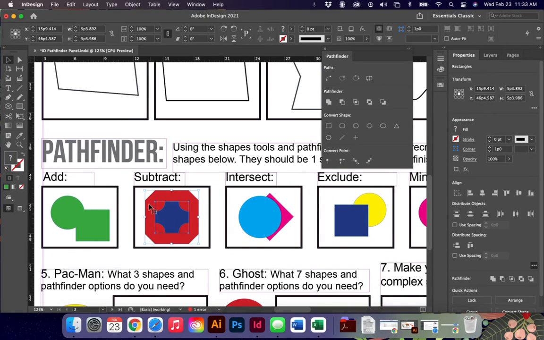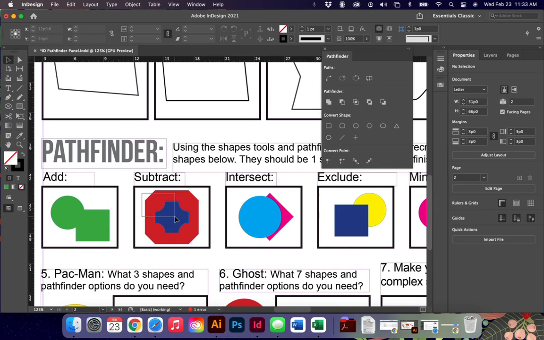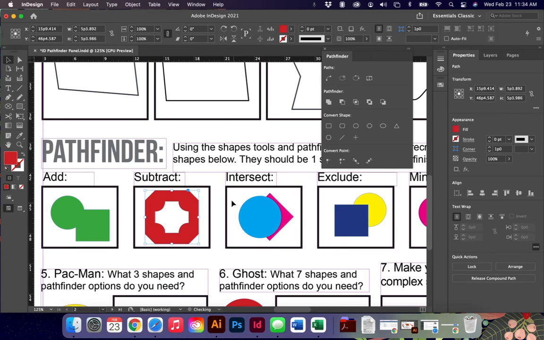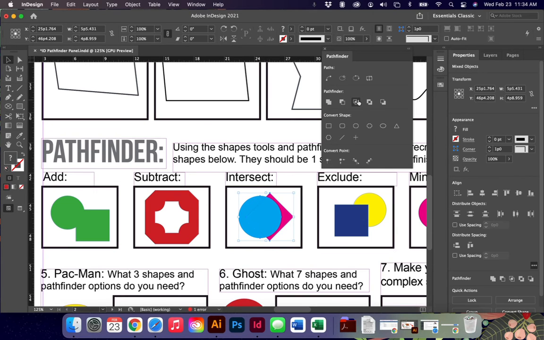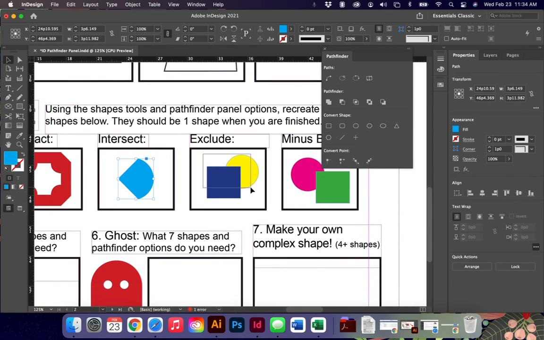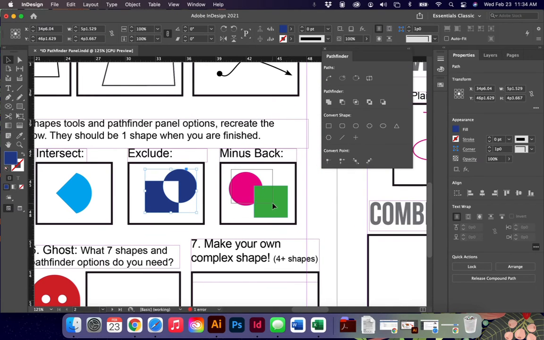So for this one though, if you'll look, whatever is the back, because we're doing subtract, which is going to take whatever's in the front to the back. What's left behind is the back, so we get that red. When we intersect, it's going to leave behind the blue because that was what was on top. And we're just going to rock and roll through the rest of these, just seeing kind of what they do and how they are used on that Pathfinder panel.